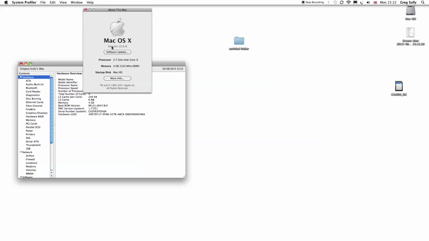We can also get the build, when the computer was first built. This is the actual build identifier. So in this case, this was the 10K549 build model. So that's the specific model number of a computer. But what we will also know is the serial number. So if I click here, I can actually get the serial number of the computer, which is also repeated here.